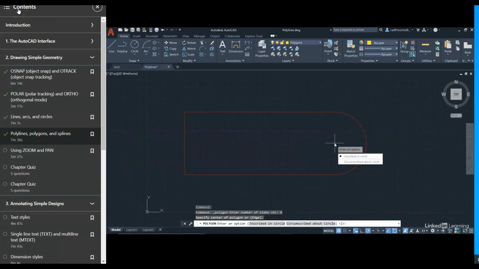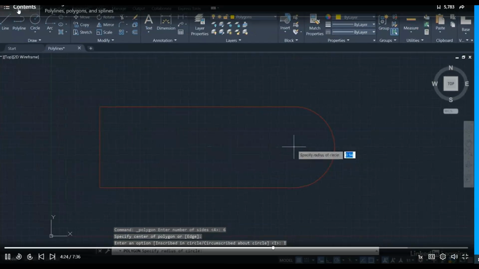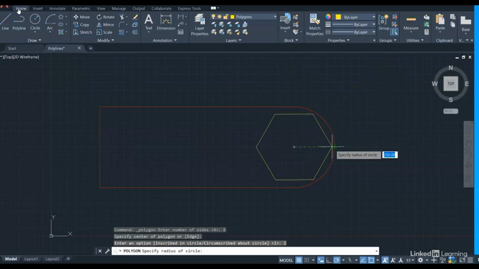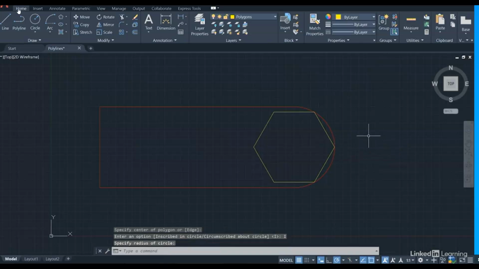I want inscribed, and I'll show you why. Inscribed gives me a vertex. Can you see that? Circumscribed would go to the midpoint of one of the sides of the polygon. So what I can do now is, as I come out, I will just go to that midpoint there, left click, and there's my polygon nice and neatly placed in my AutoCAD drawing. Again, this is not a specific object. I'm showing you the workflows and the processes for the commands.